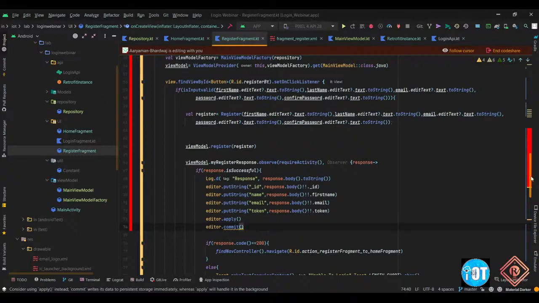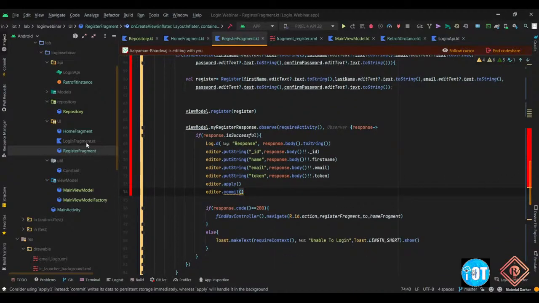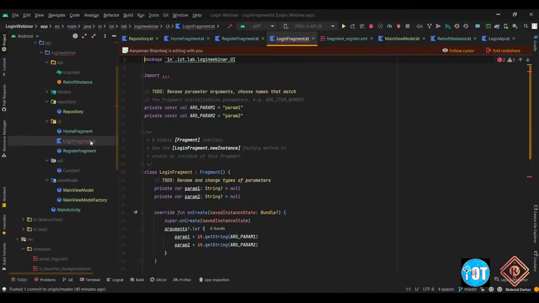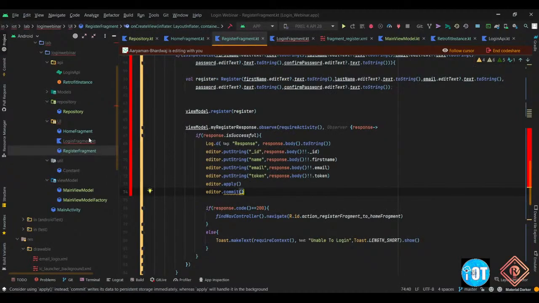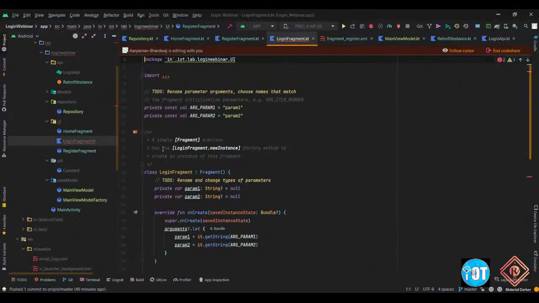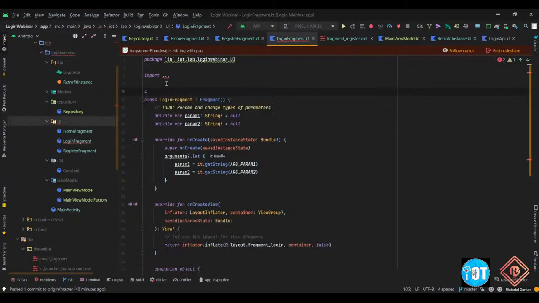Okay, let's move to login. But at last, don't forget to use editor.apply and editor.commit. This is like SQL, right? In SQL or any other database, you'll have to commit your changes to save them for further use. If you don't do this, it will save, but when you close your app, that will go off. So yeah, you'll have to use this.